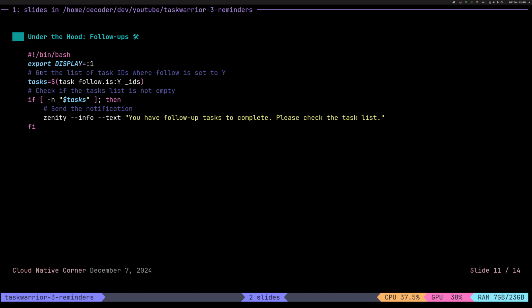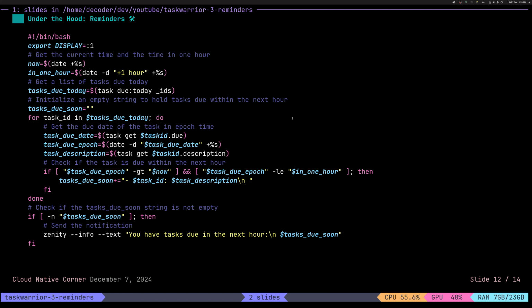The way we are getting the list of tasks is super easy. We are just executing the Taskwarrior command line, and we are saying, show me all the IDs of the tasks that have the follow user-defined attribute that is set to value y. So self-explanatory. And if there are some tasks within this list, we essentially send this very simple Zenity information saying you have follow-up tasks to complete. So we need to switch back to the Taskwarrior session running in my tmux, and then I can see all the tasks with y.